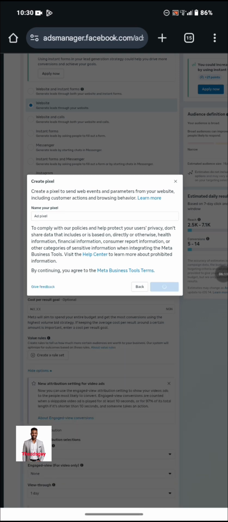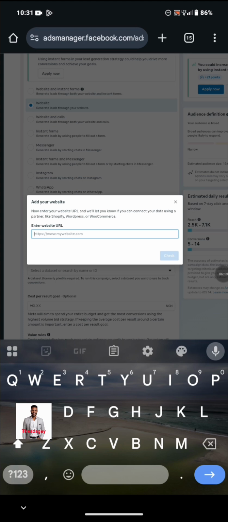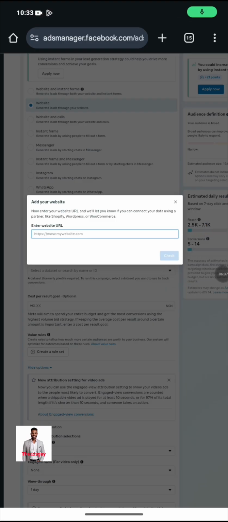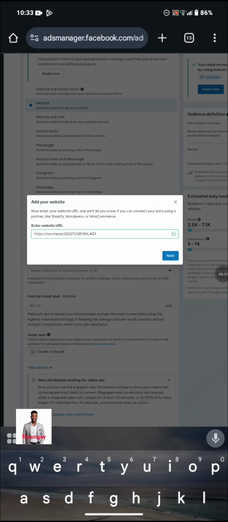So Pixel is like a digital code that you can put on your website to help you monitor people's activities on your website. It will help you monitor the amount of people that have visited your website and all that. So we don't necessarily have a website now, we don't necessarily have a link we want to use. Let me quickly get a link that I want us to be using for this advert. Alright, so I just copied a link to one of my WhatsApp accounts just for you to be able to send me a message. So we can just paste the link here and we'll click on check.